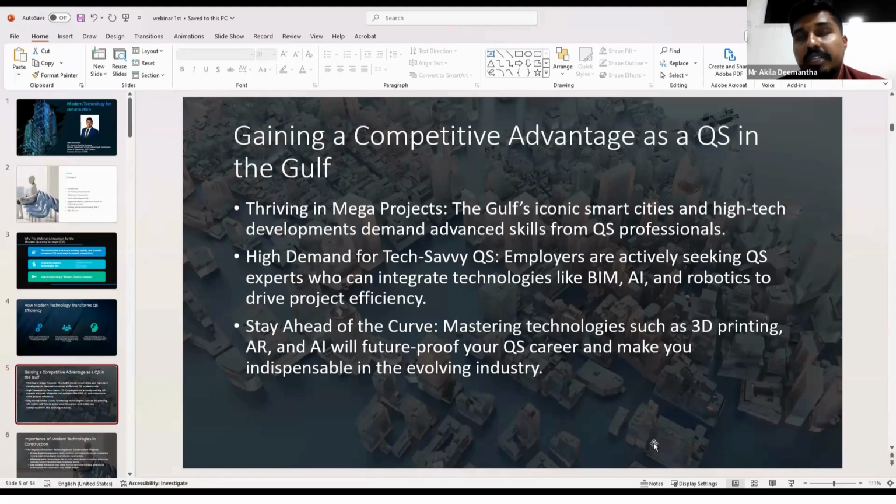Once you know about that technology, there is a high chance of being shortlisted for interviews. So this is very important for a competitive advantage as a quantity surveyor in Gulf countries, and also in Australia, New Zealand and other countries. Okay, so stay ahead of the curve. Mastering technologies such as 3D printing, augmented reality, and artificial intelligence will future-proof your quantity surveying career and make you indispensable in the evolving industry, right?